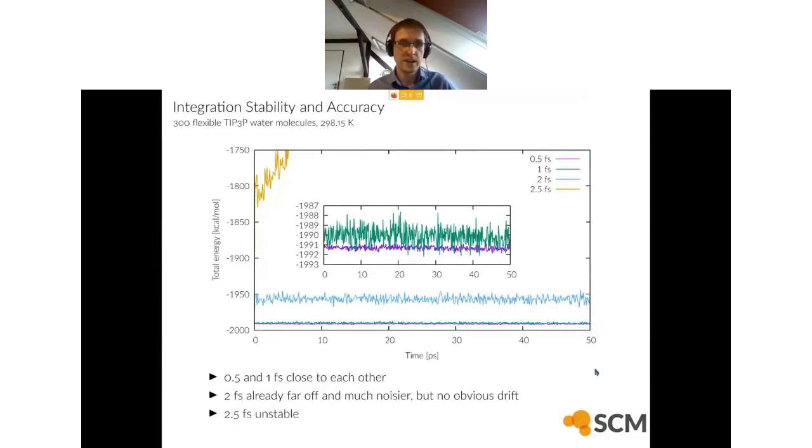If you go again a factor of 2 higher to 2 femtoseconds, there is a big change suddenly because the energy jumps up by a lot, by like 50 calories per mole, maybe 40. And also the fluctuations, the noise increases many times. So we see something's already happening here. And even though this curve still looks fairly benign, you don't see any long-term drift here, and you could be ready to accept this as a reasonable simulation.